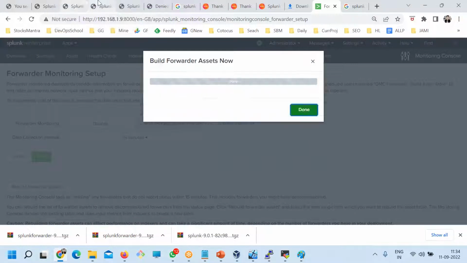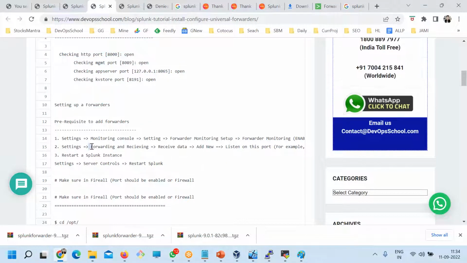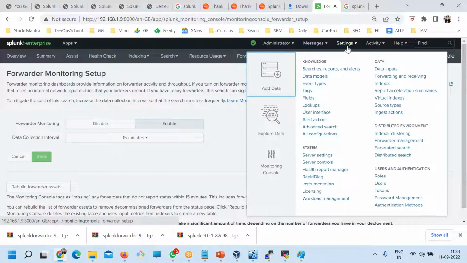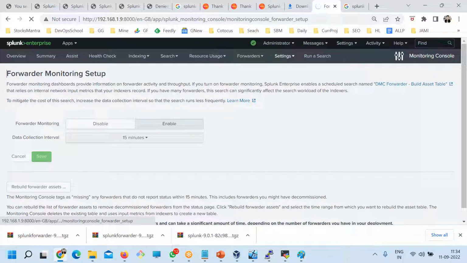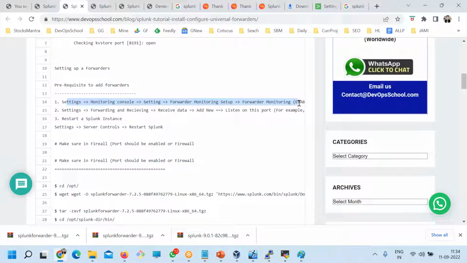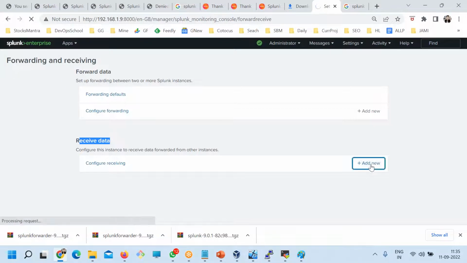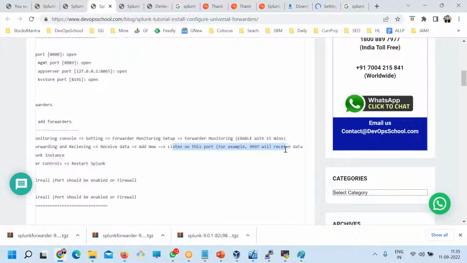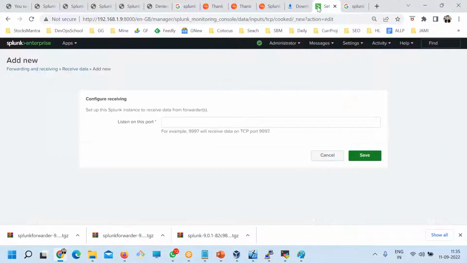Continue. After that, you have to go to settings, forwarding and receiving, and receive data. So settings, forwarding and receiving. Can you please repeat what you just did before going to forwarding and receiving? I just did this one here, so while doing it, you can refer to it from here. Okay. So settings, forwarding and receiving, receive data, add new. And here you have to specify the port number for the forwarder, which is 9997. This is default actually. And save it.